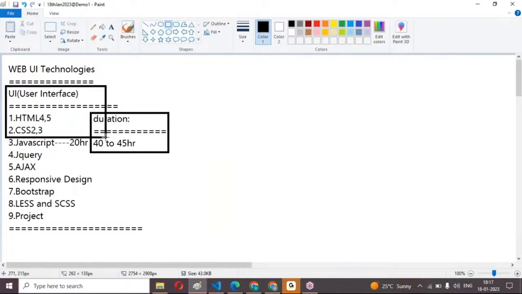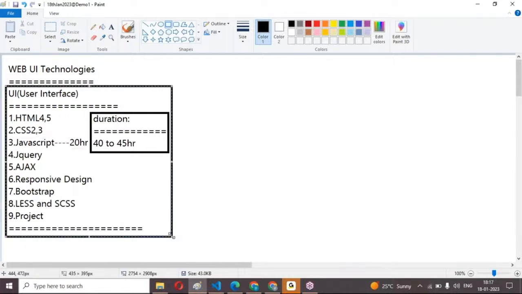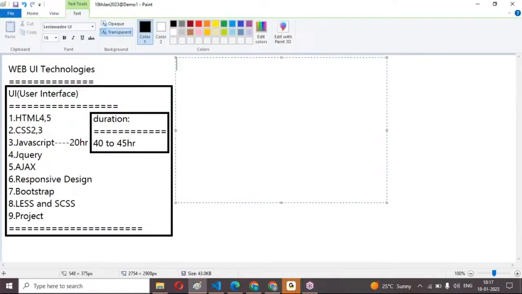UI is a user interface. We can create user interactive pages by using all these topics. In this UI programming, I'm going to show you first what UI is. In the demo, I'll explain what UI is and what its real usage is, and after learning this UI programming, what we can achieve. Along with each topic, you will learn brief information in this class.